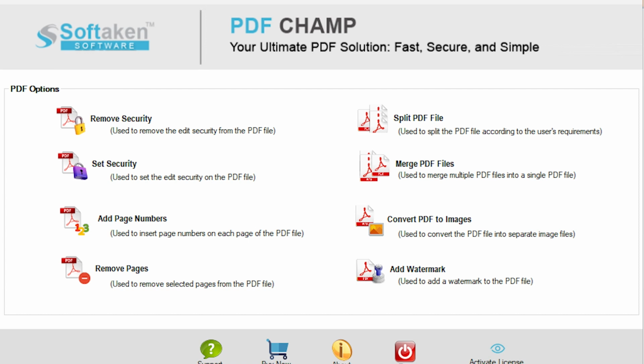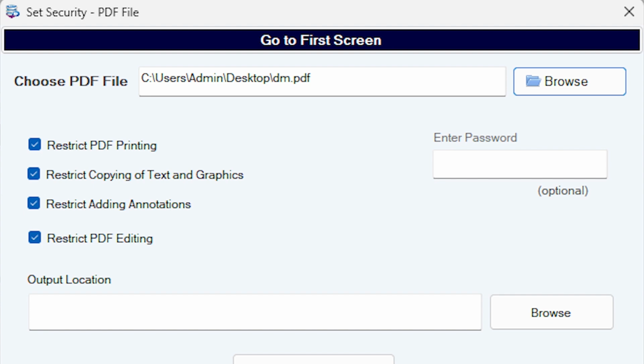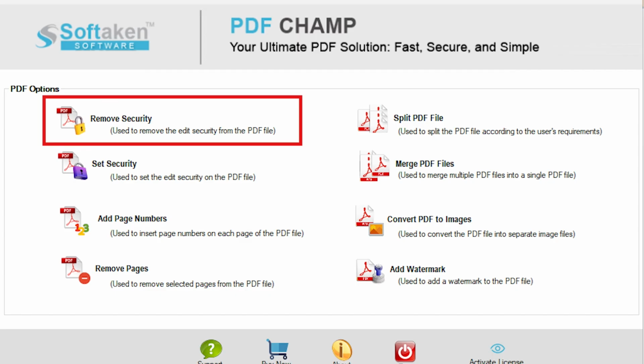Need to protect your PDF? The Set Security option allows you to restrict users from copying, printing, or editing your document. Simply check the desired restrictions and set a password to secure your PDF. On the flip side, if you want to remove any existing restrictions or password protection from your PDF, just click Remove Security and choose your options to reset the document settings.